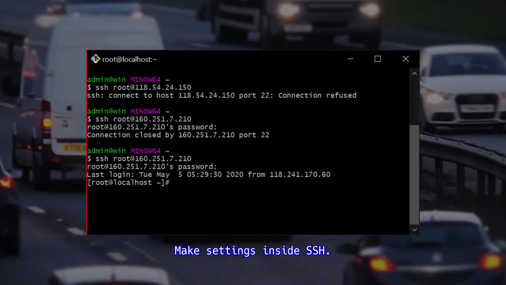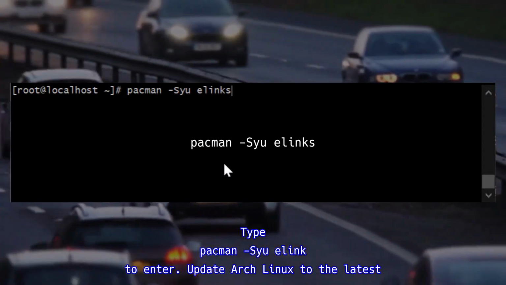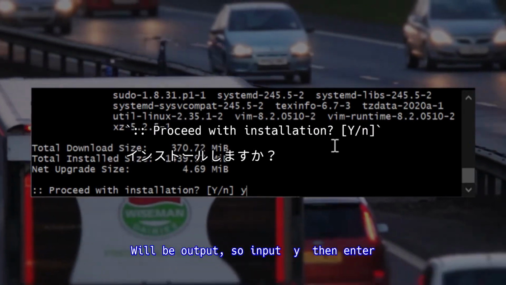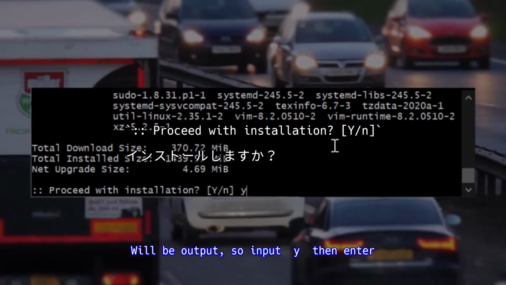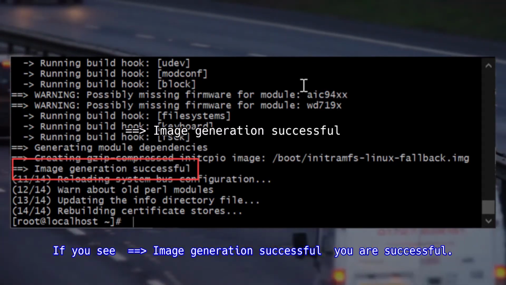Make settings inside SSH. Enter pacman -Syu and press enter. This updates Arch Linux to the latest. A prompt will be output, so input y then enter. If you see image generation successful, you are successful.